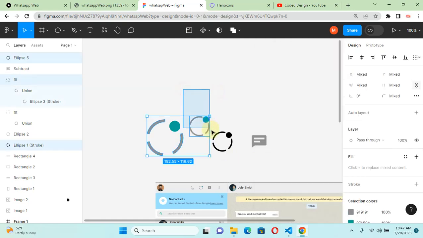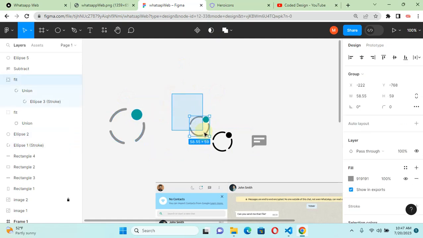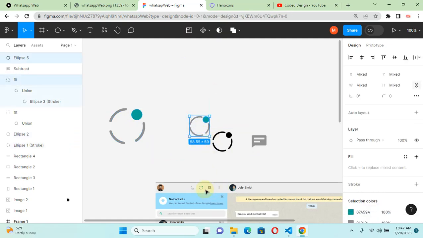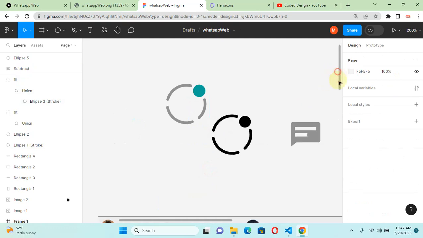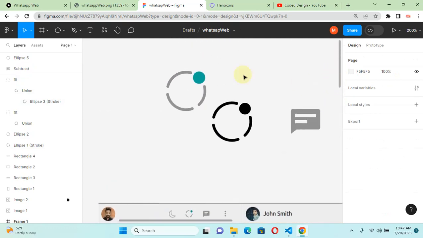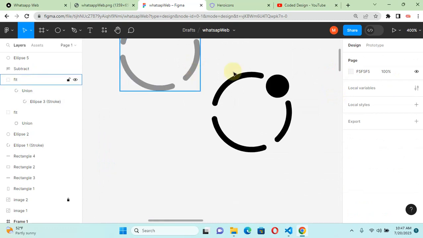Okay, I think that is it. And then what we're going to do, we are going to group this one. Let's just take a look and see if it looks similar to that one. Okay, it's almost there, guys.